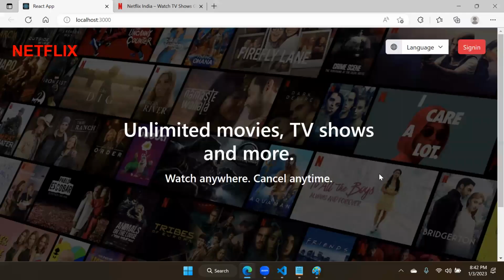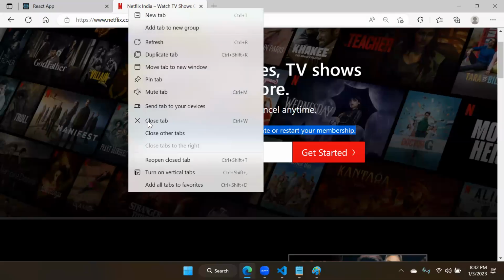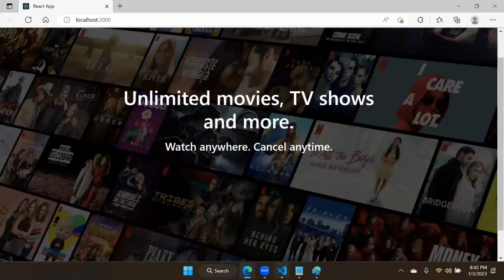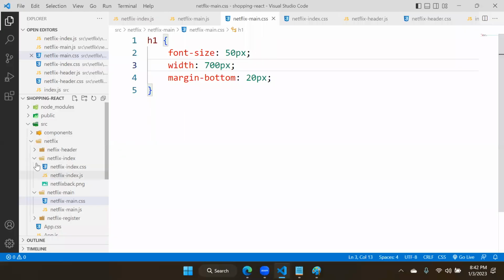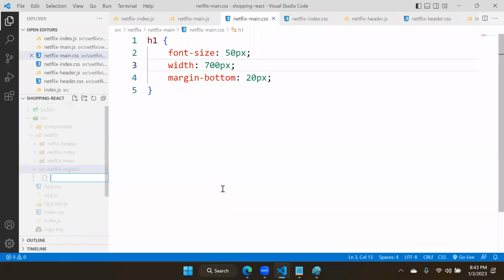Now what we need to do is under this we need this one. Am I right? Ready to watch and the text box and all. This is which component? Register component. This is the register component. Let's achieve that register component separately now. So how do we create the register component? Let's go into Netflix, register. In that Netflix register, add a new file.